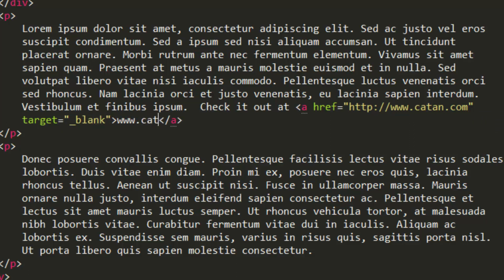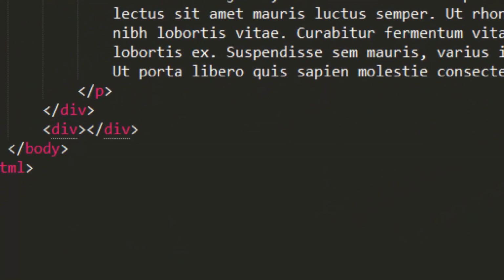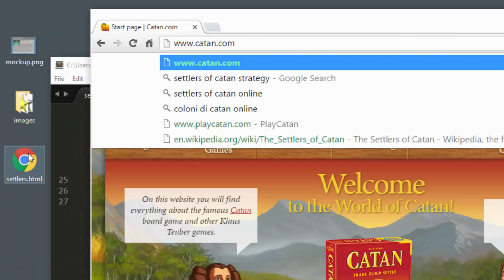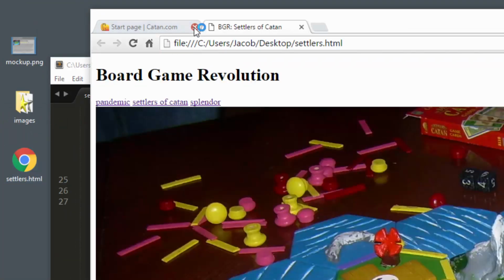Add the domain name in as the text for the hyperlink. After the content div, add a div with an ID of footer. In this div, use the HTML special character code &copy; which will cause the browser to display the copyright sign. Following the special character, add the year and your name. Save the page and open it in a web browser to ensure all the content is showing up.